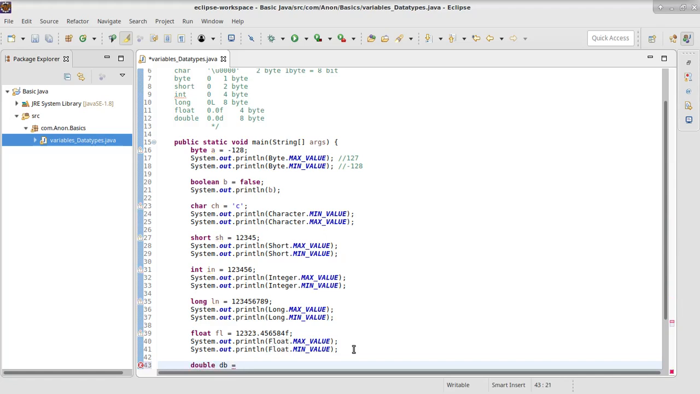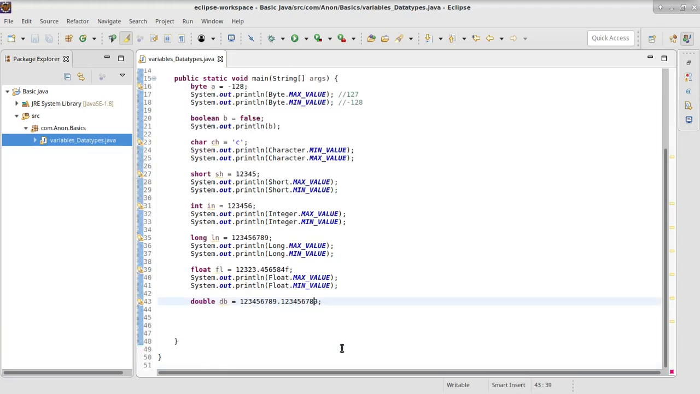Double db is equal to, the double we can give 123456789.123456789. Okay, but we need to give the extension. Sorry, here the maximum range is longer. See, that's why double is used for long numbers with precision.